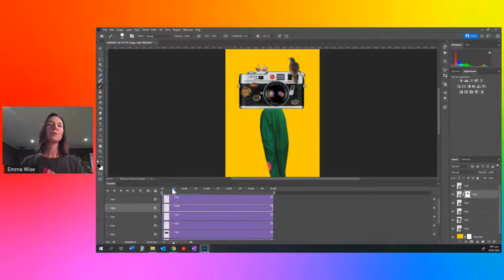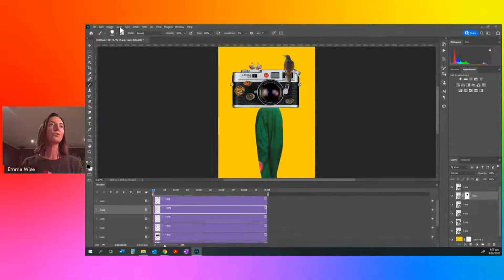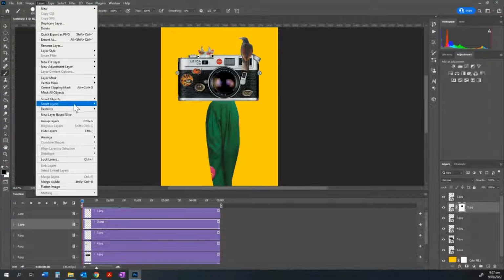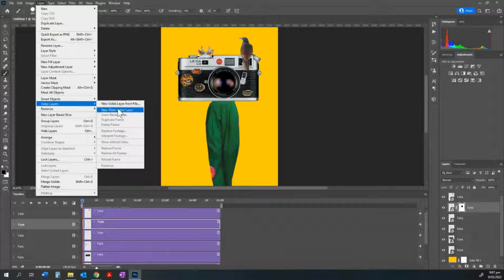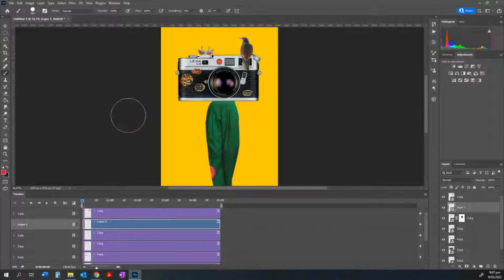The next step is I want to add some drawings over the top. So once students are kind of confident with creating movement with images, and if they're not so good at hunting and gathering from magazines, they can of course work with Adobe stock. From there, they're going to want to add a blank video layer over the top to draw on. So to do that, we go to layer and then video layers and new blank video layer.